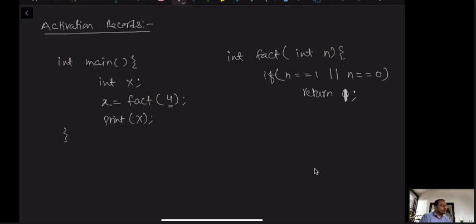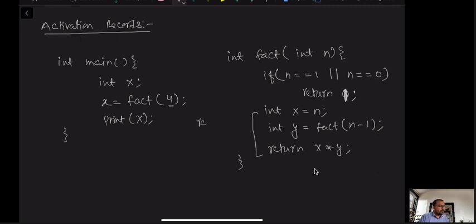If this condition is not satisfied, then let's say integer x is equal to n, and integer y is equal to fact of n minus 1, and I return the value x multiply y. This is what I have written. This is not very usual code. Generally, instead of these 3 lines, we can write: return n into fact of n minus 1. This is what you have studied. But I have written these 3 lines for a purpose. I'll tell you the purpose now.